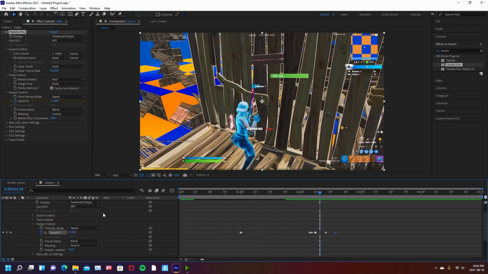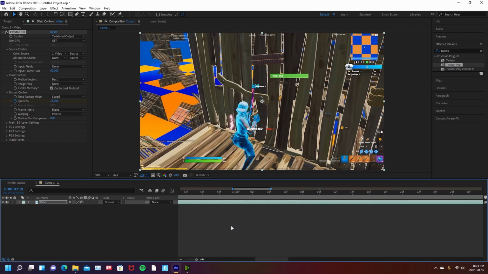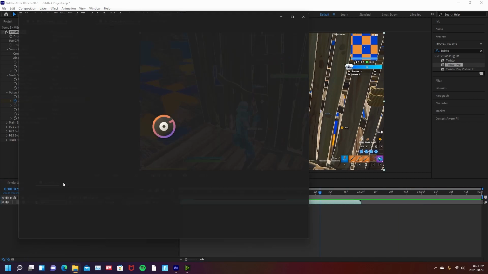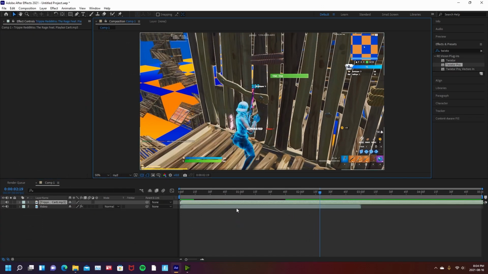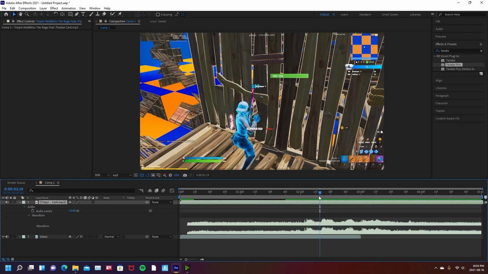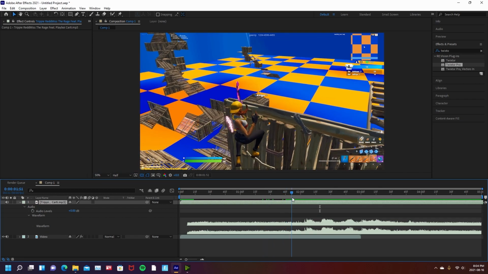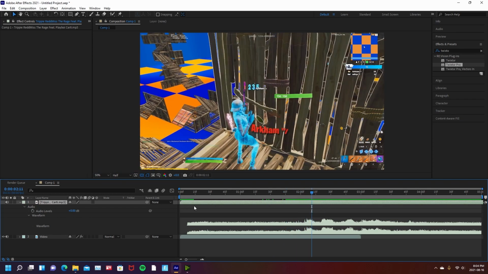Okay, so once we got that done, now we're going to start with the other effects. You can import your song. You could have imported your song before too, but it's good if you do it now. Now you want to match it up with the first beat. My time remapping is completely done, so I want to hit it on the impact.